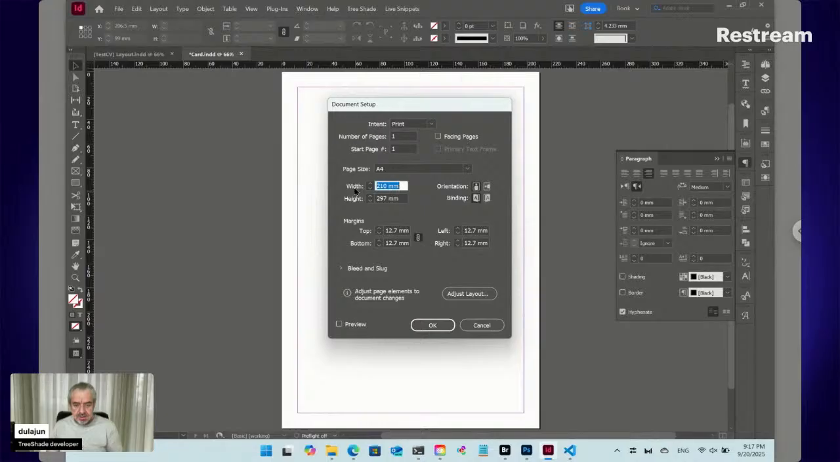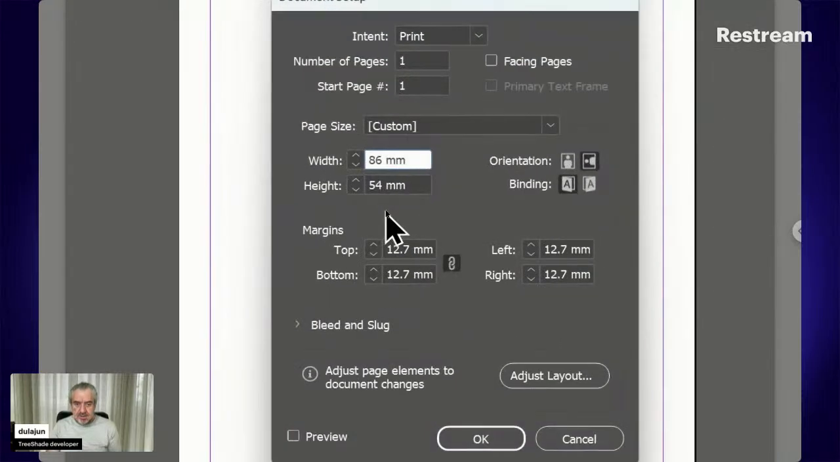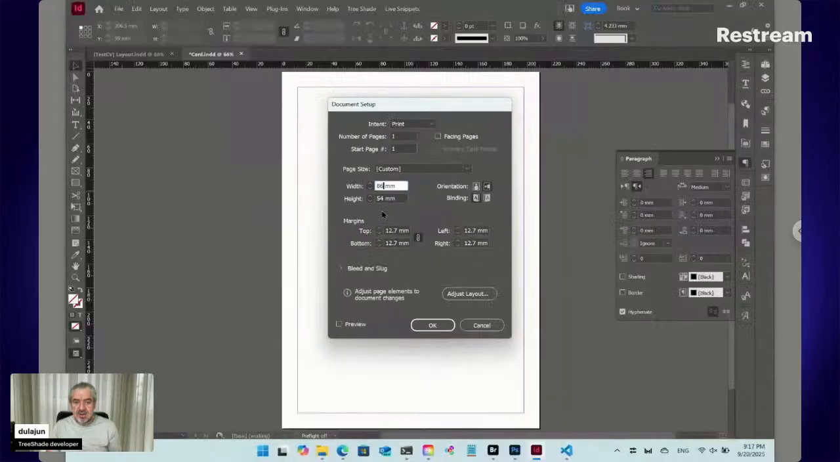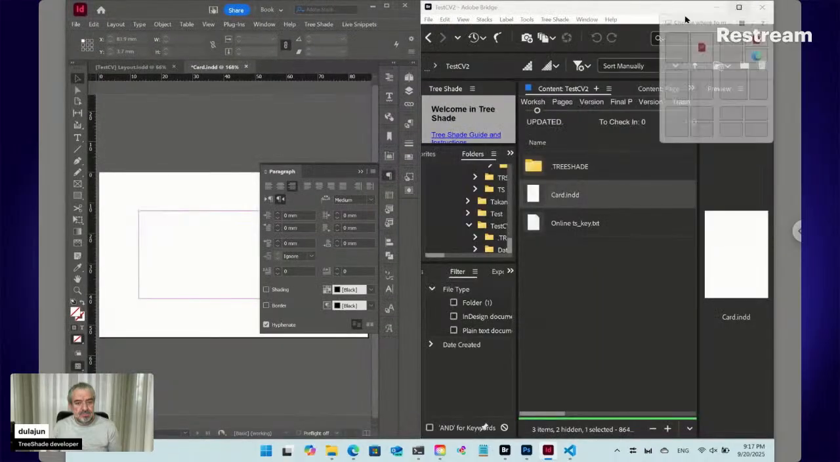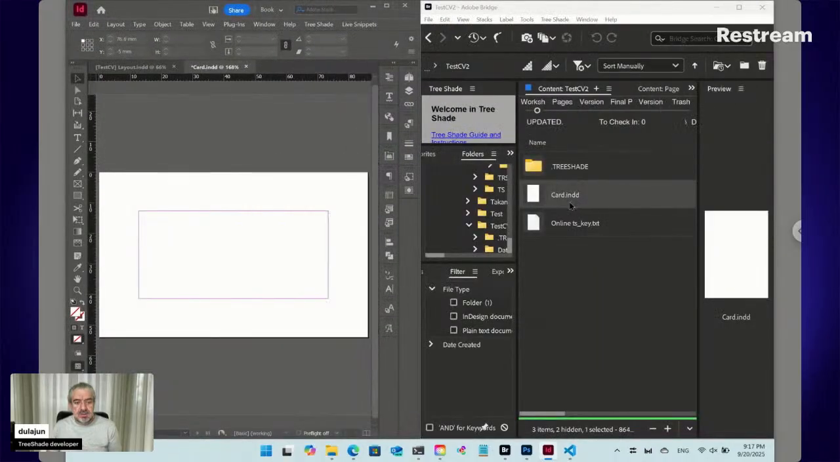Let's make a card, 84 by 54.86 by 54, like the ATM card, the same size. So we have now a design document, and now let's make content.